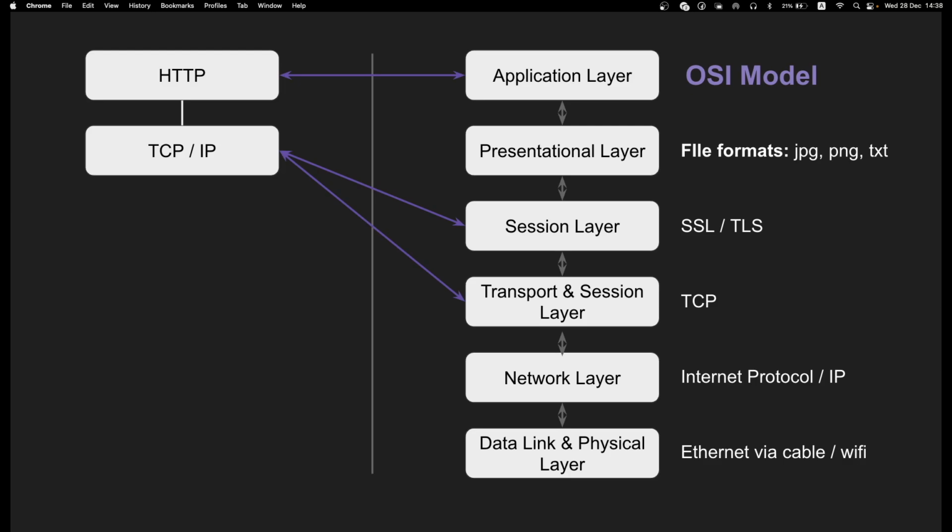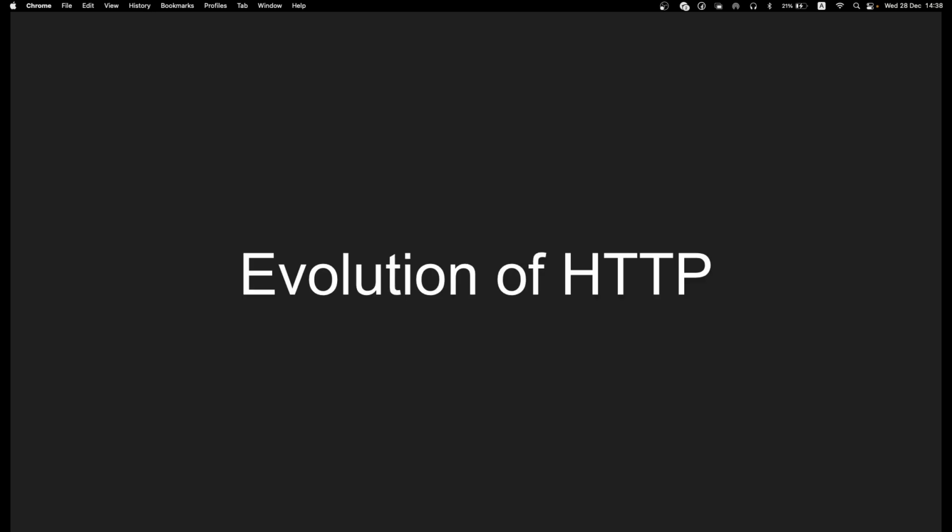The data link and the physical layers represent how we transfer our physical signal to our device, and this is done via cable or Wi-Fi. We'll skip the last three layers, which are network, data link, and physical, as they're not relevant for our discussion of HTTP.